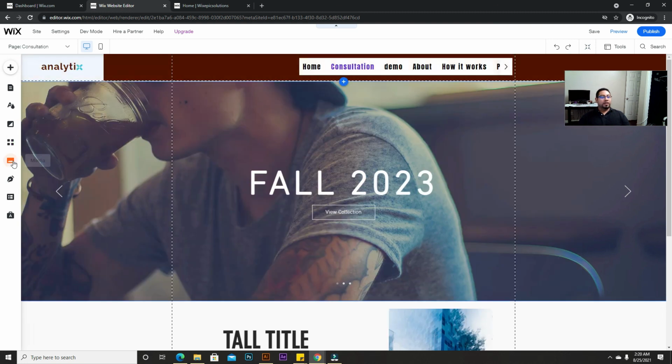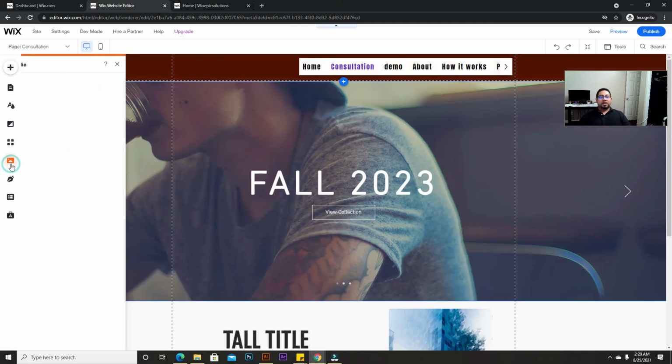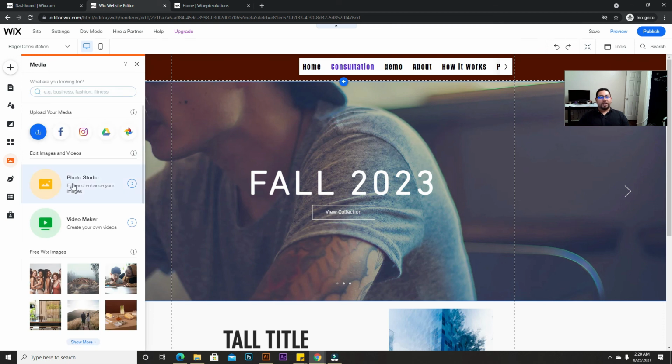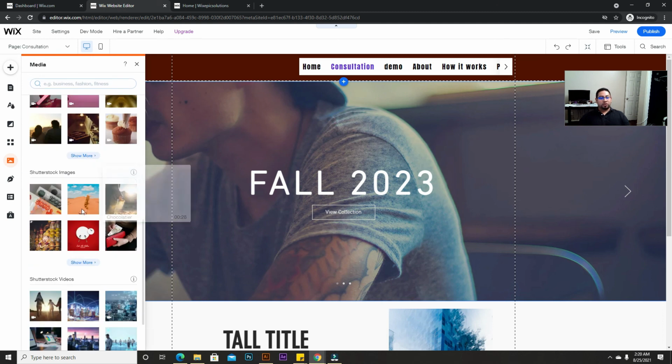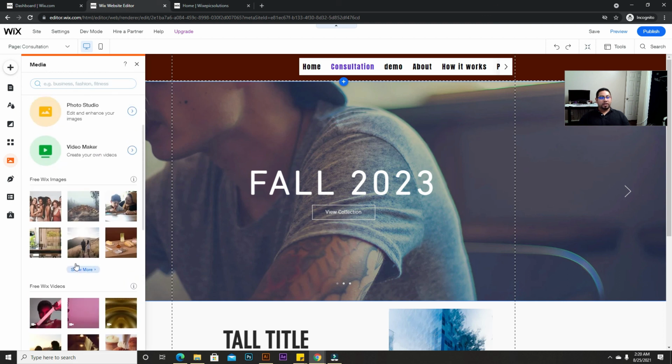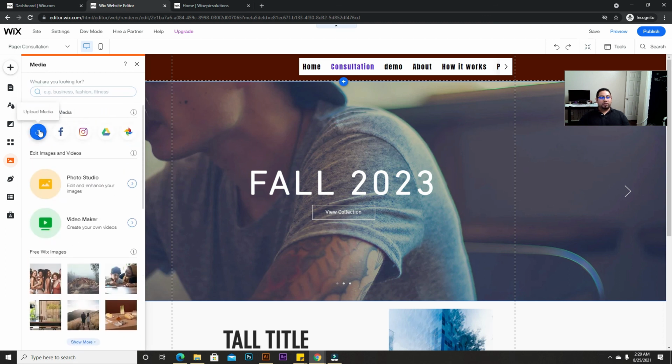Now the next button is gonna be the media, and this is where you're gonna go find pictures that you already have on your computer, on your Wix account, which are gonna be here, and or the pictures or images that you have used already. And then if you want to add a new image, you can just do it directly from here.